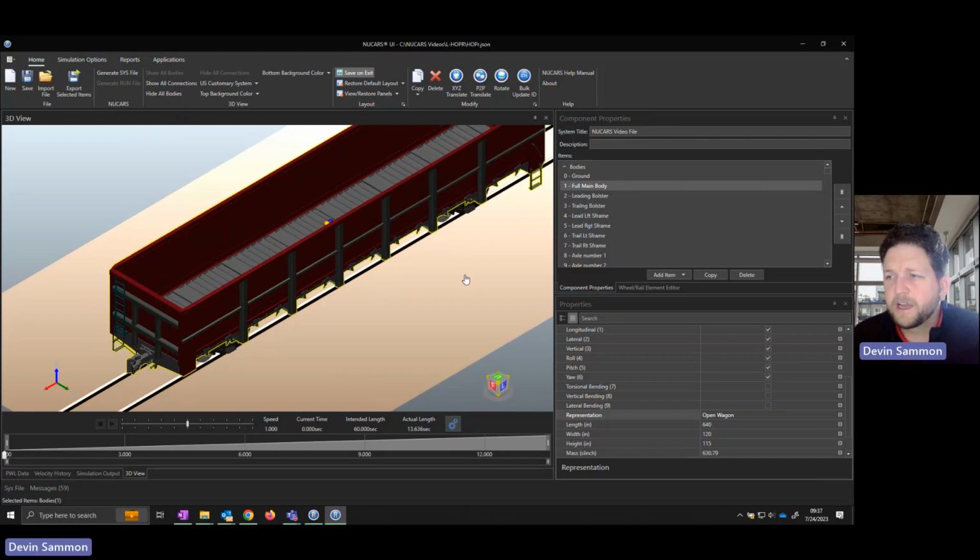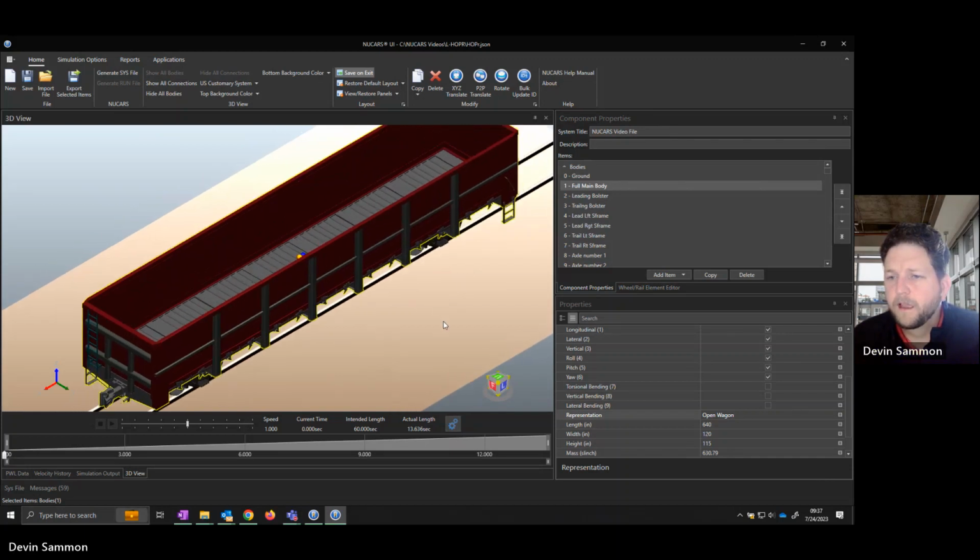Let's show all bodies up top there. And those are the big changes for the representations of the bodies and the graphic.